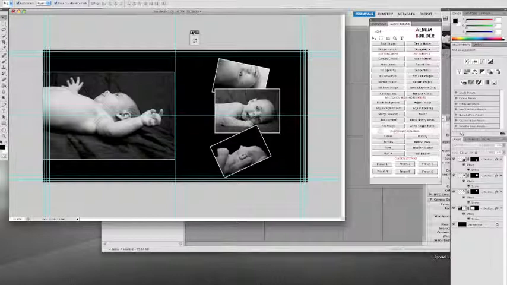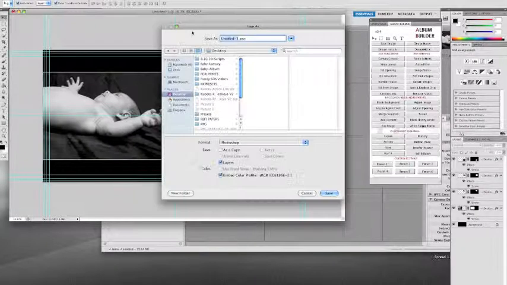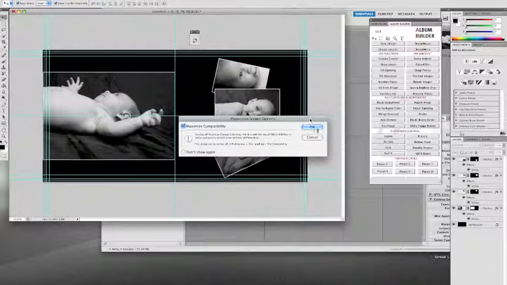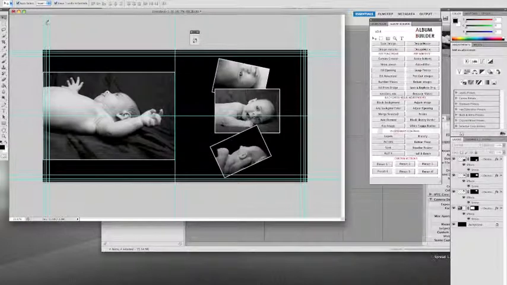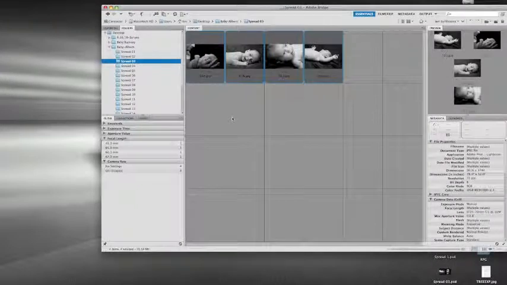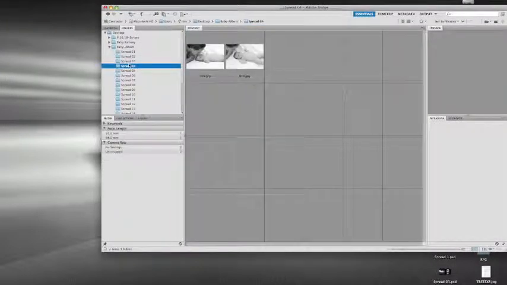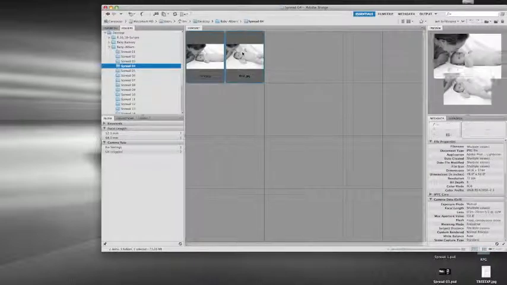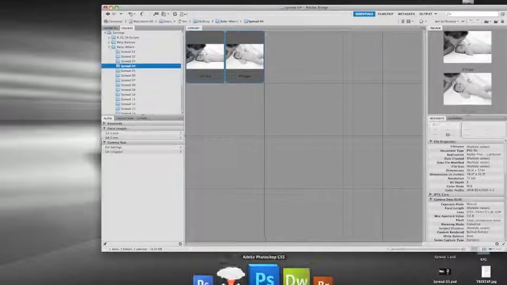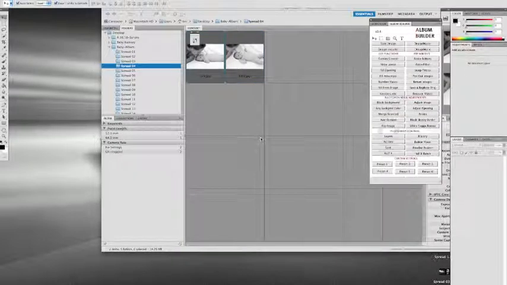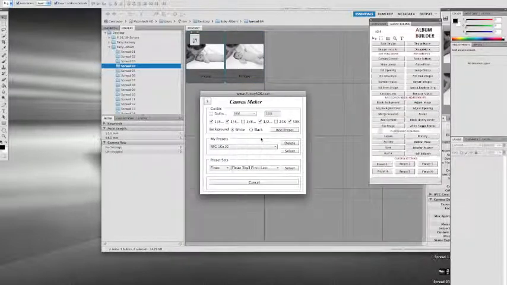Why don't we just do one more? So I'm going to go ahead and hit save. And this is going to be spread number 3. And we'll close it, and let's find some different photos here. Okay, let's do just 1 and 1, so 1 left, 1 right photo of the mom and the baby. So we're going to select the images, go back to Photoshop, hit the button on the keyboard for new canvas, and hit select.